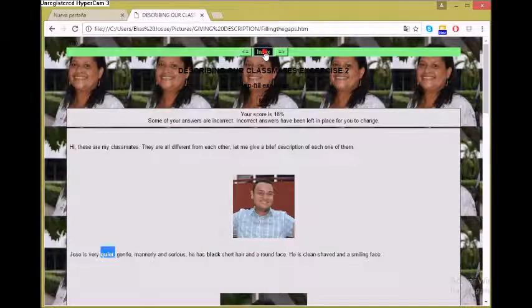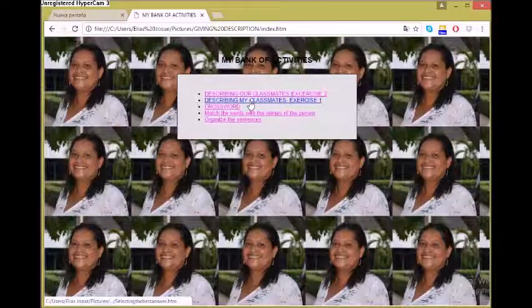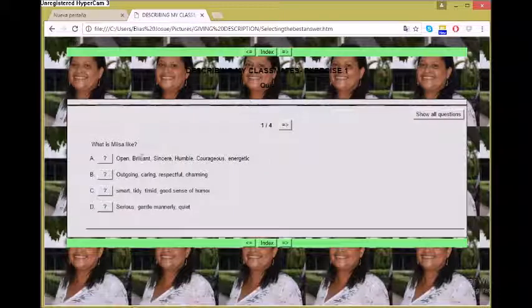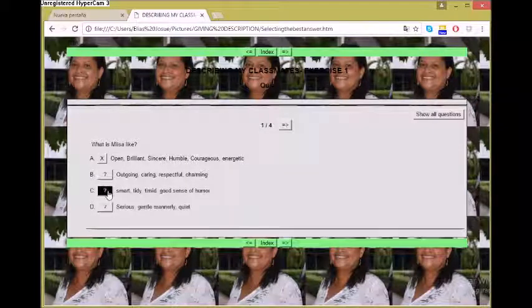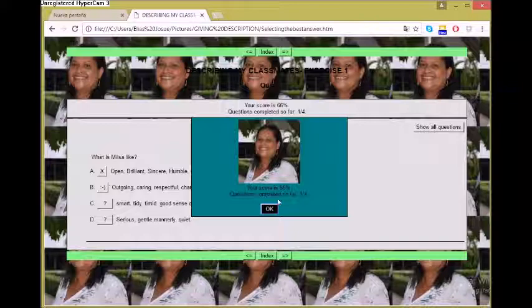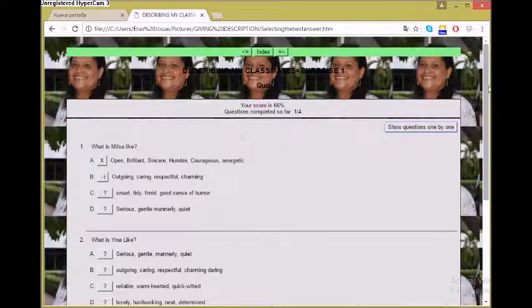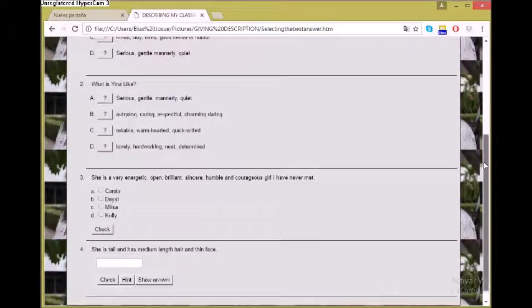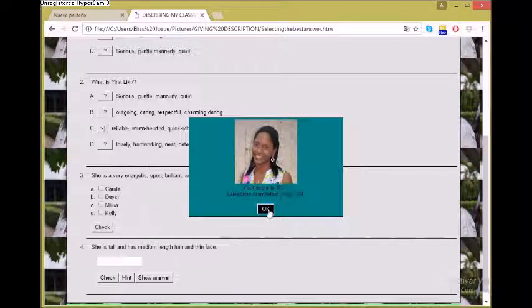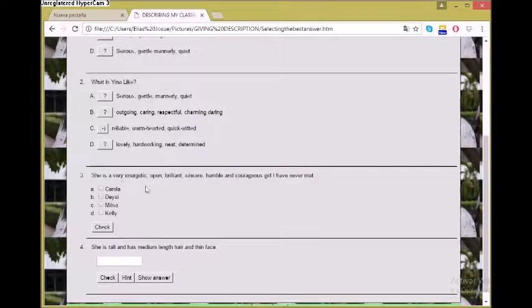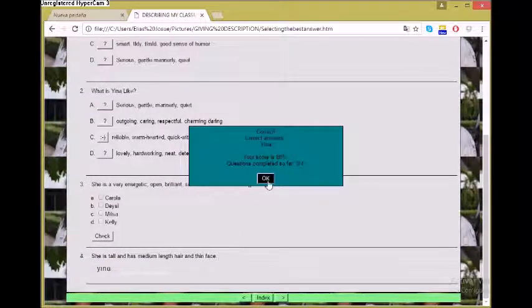We go up to the index, and we bring another exercise, describing my classmate. Remember what is Mirza like? We were explaining about this before, so I give you the picture in case it's not Mirza, but we can say outgoing, caring, respectful, and charming. Good, that's a picture of Mirza. We can show all the questions if we want to. What is Gina like? Is the option A, B, C, or D? We know the option is C, so we check on C. She's energetic. We already explained this. And she's tall, has medium, and we can write the name here. We know it's Gina. Check. Okay, perfect.